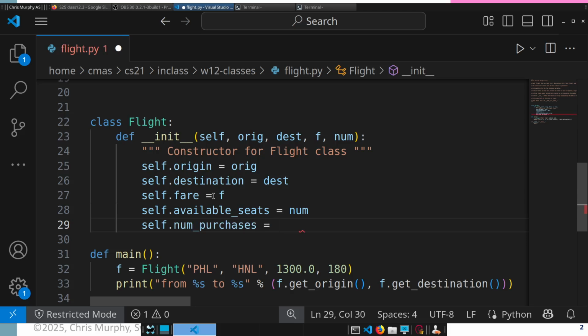So num_purchases is different from available seats, which is kind of counting down. Num_purchases goes up every time someone makes a purchase. Now you might say, uh-oh, we need to change what's now line 32 to initialize this. We need to change line 23. But no, I don't want to pass an initial number of purchases. I can just set it to 0.